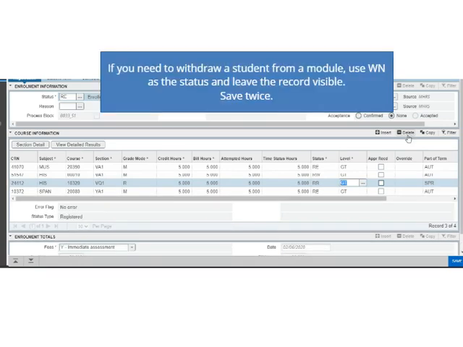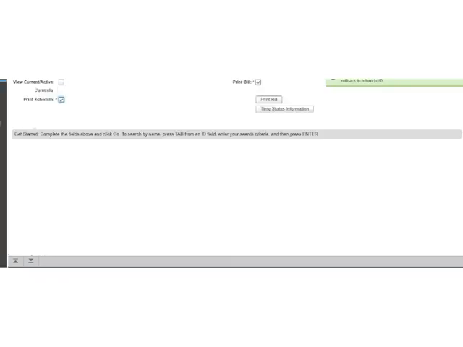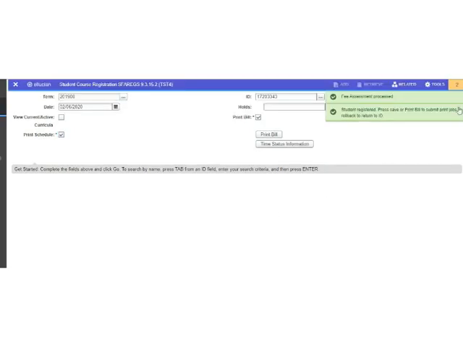If you need to withdraw a student from a module, for example where it is between week 8 and week 12 of the teaching term, use WN as the status and leave the record visible in SFAREGS. Check the messages and press go if you want to make further changes to the student.